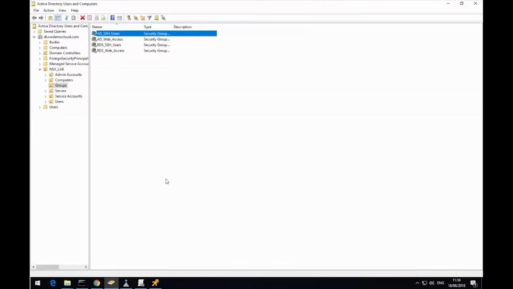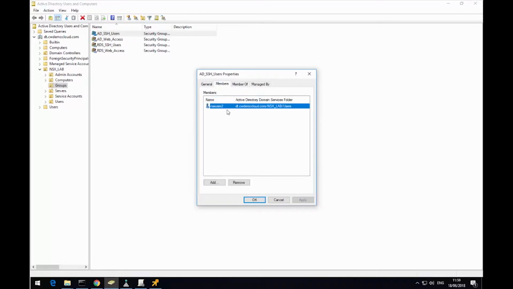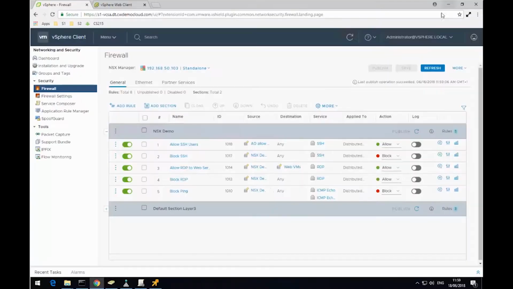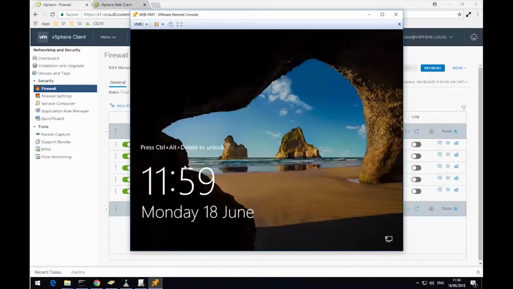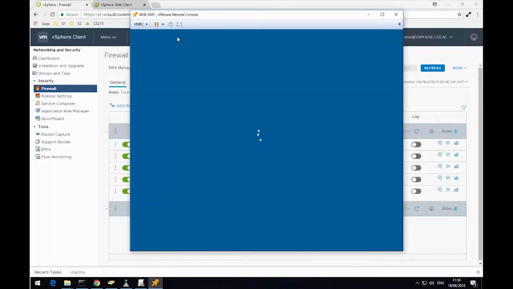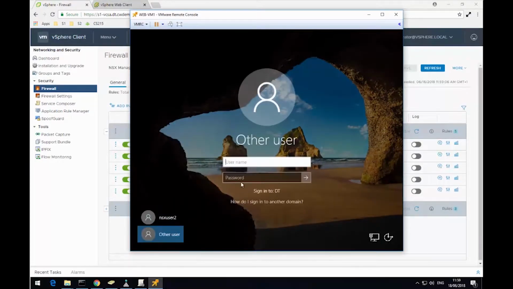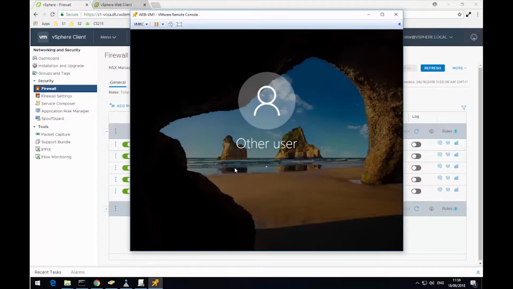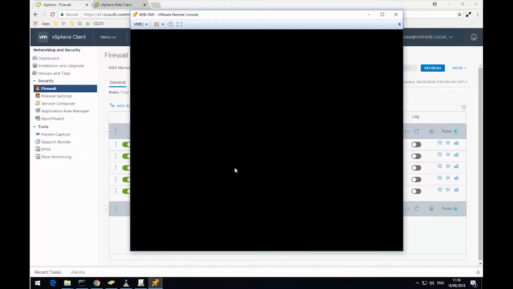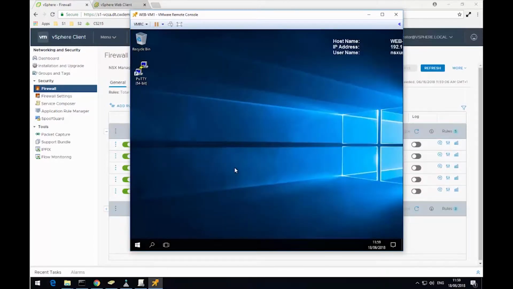So here are the rules I've created. If I hop back over to Active Directory, here we have the group I created. And within this group membership, I have a user called NSX User 2. So now I'm going to log on to the virtual machine called WebVM1. And I'm going to log on using a user account of NSX User 1. So NSX User 1 is not a member of the AD security group called Allow SSH Users.